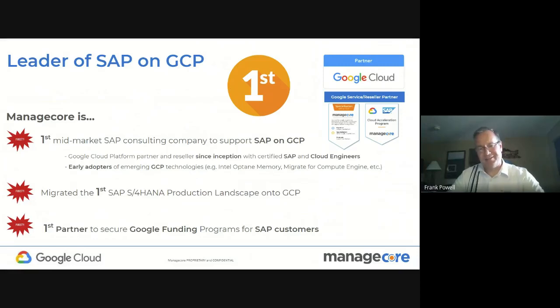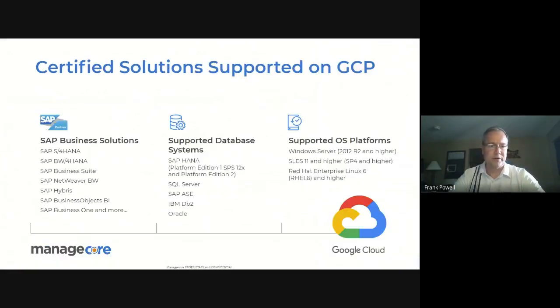And maybe last but not least, we are also an SAP partner. So when it comes to marrying those two companies together and dividing the workloads and the solutions, we can help you in any regard there.